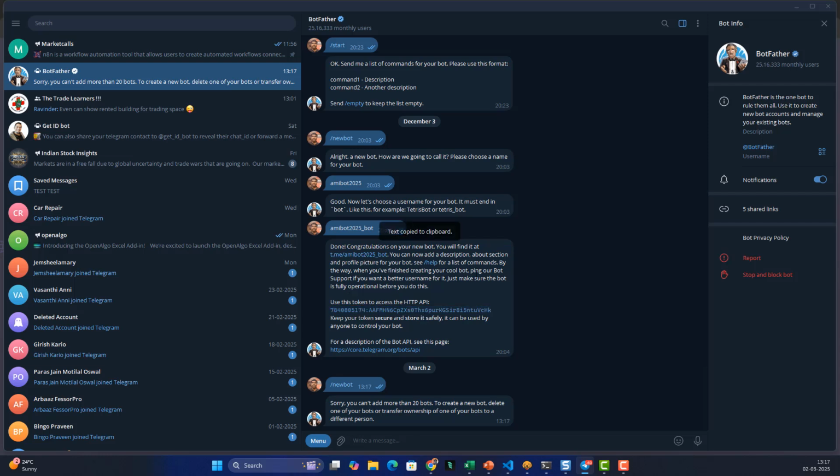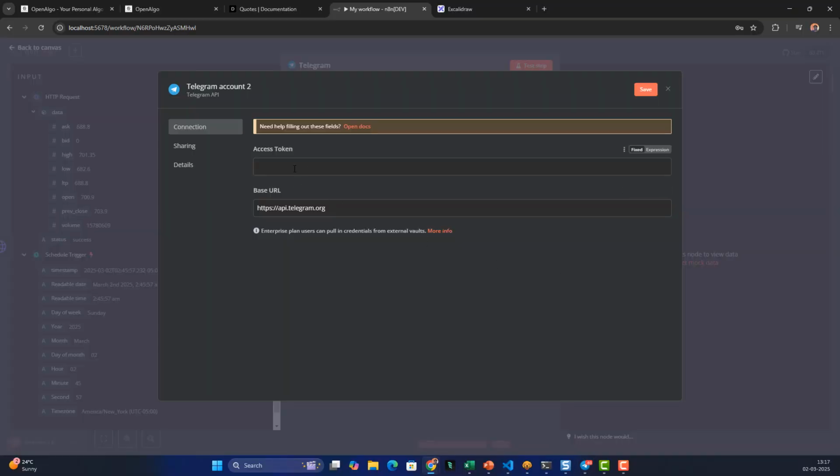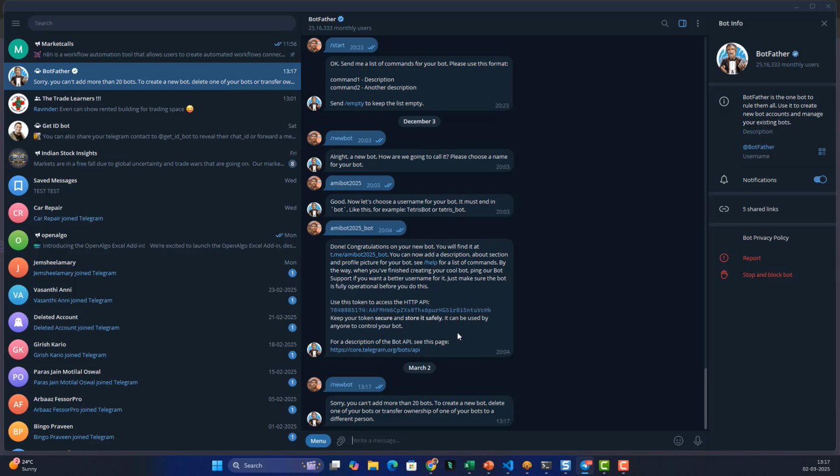Let me copy this access token so that I will be able to configure this. So I created an access token. Otherwise, you have to create one using @BotFather. You have to go and create a new bot. I'll also show you the procedure here.